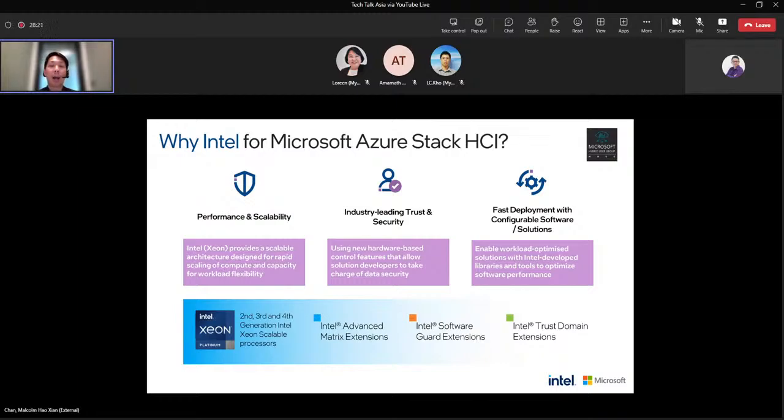Now, I would present to you our value, which, number one, I would say is performance and scalability. If you look at the third row, when we talk about scalability, what are we referring to here? We're referring to the immense amount of software choice that you have, from the second to the third generation, and soon, hopefully, we would have a fourth generation Xeon Scalable processor within the Azure Stack HCI architecture as well.